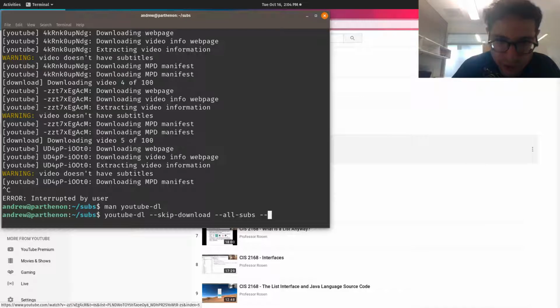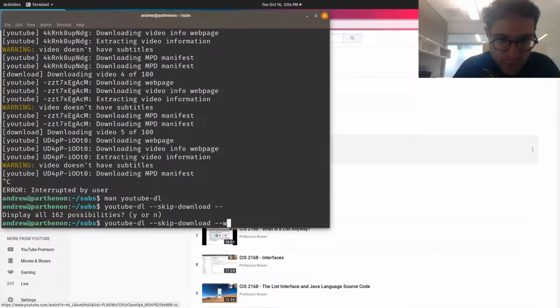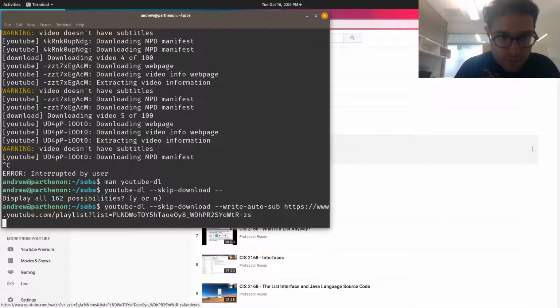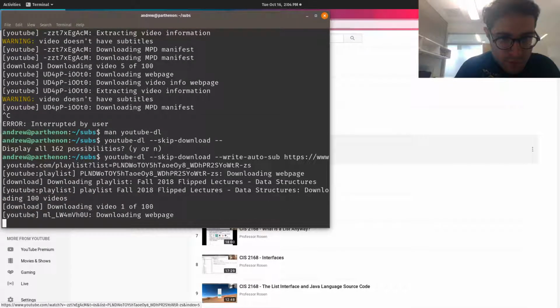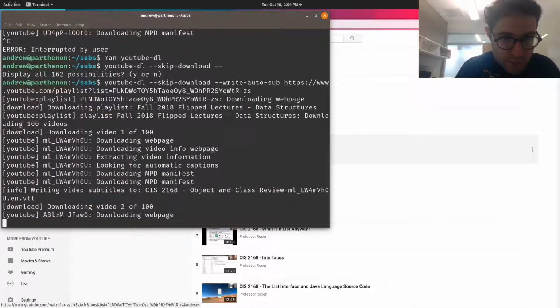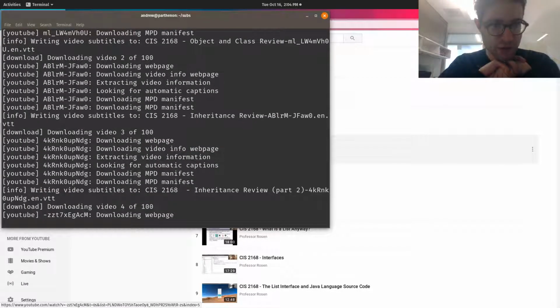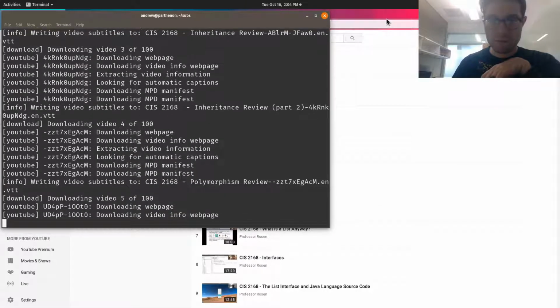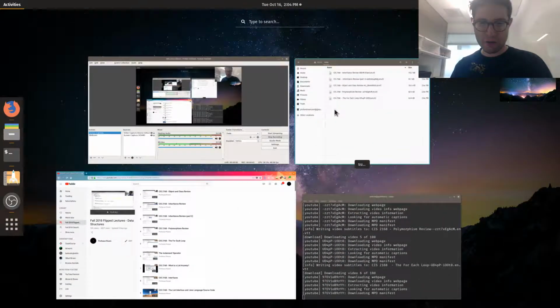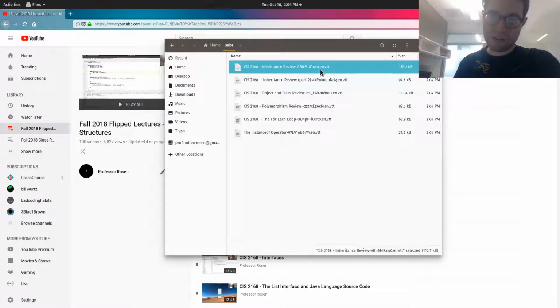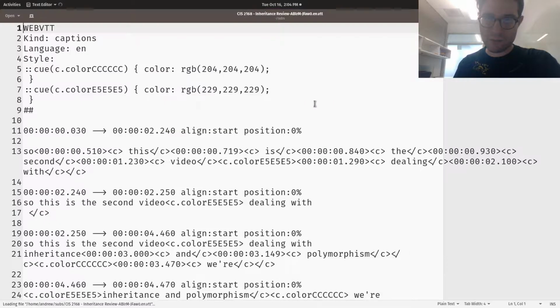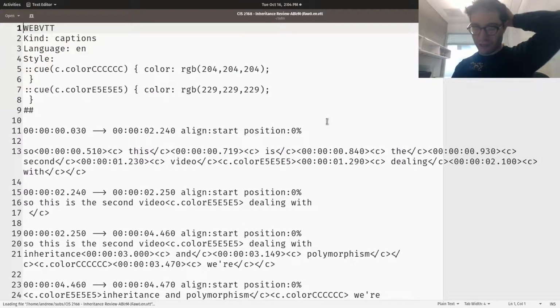Let's see. Dash S. Right. No. Right. Auto sub. See? Boom. So there we go. And so now we're downloading these VTT files. And that's excellent. So let's go over here, and we can see that these are downloading these VTT files, these sub files that Google went ahead and automatically generated for us.